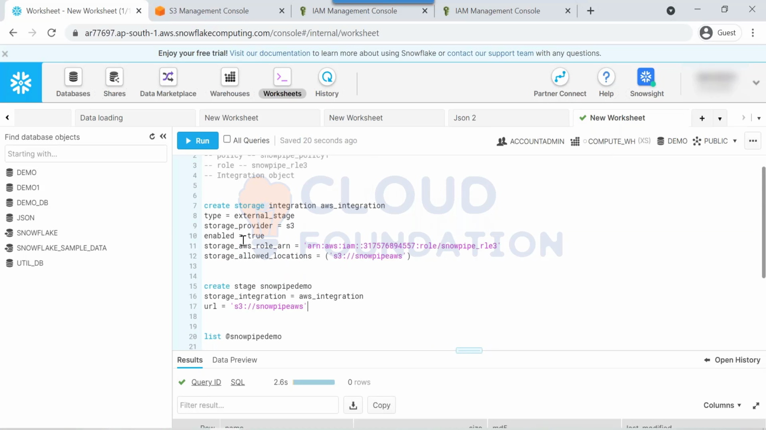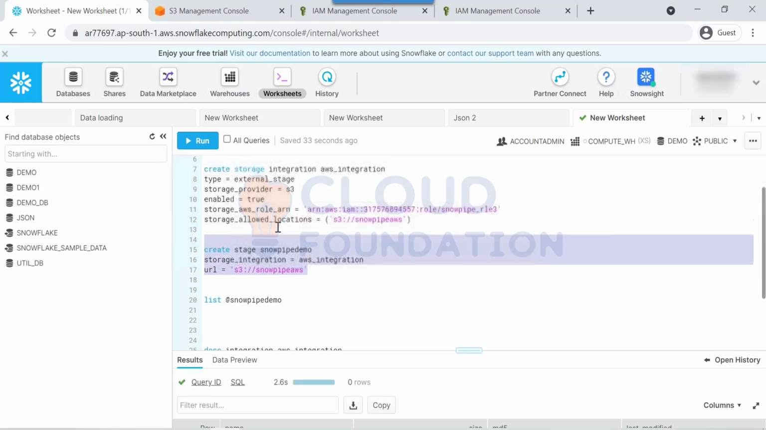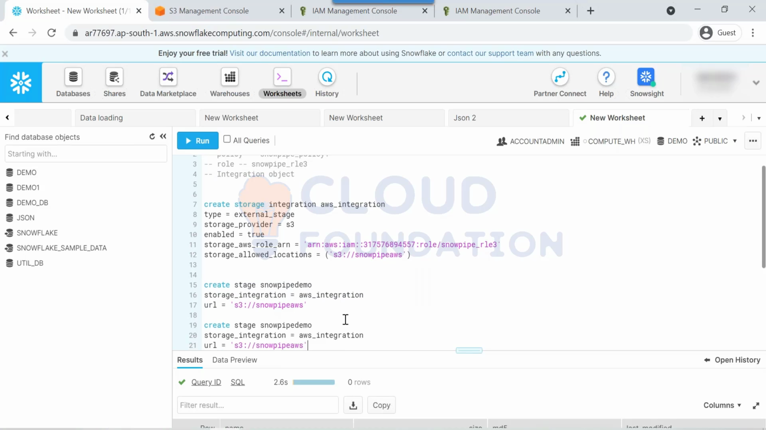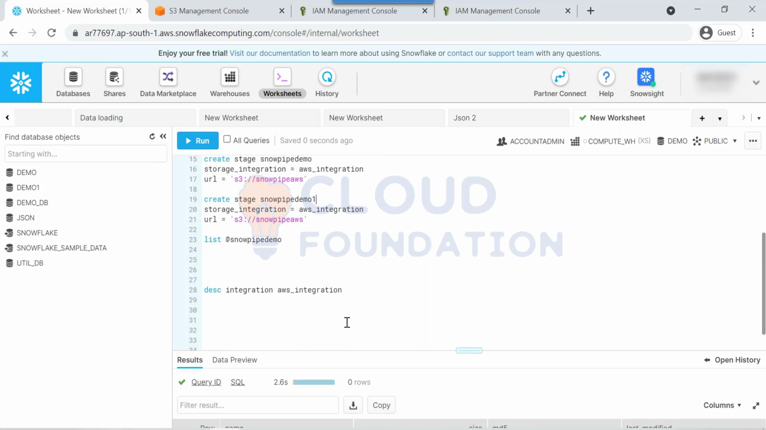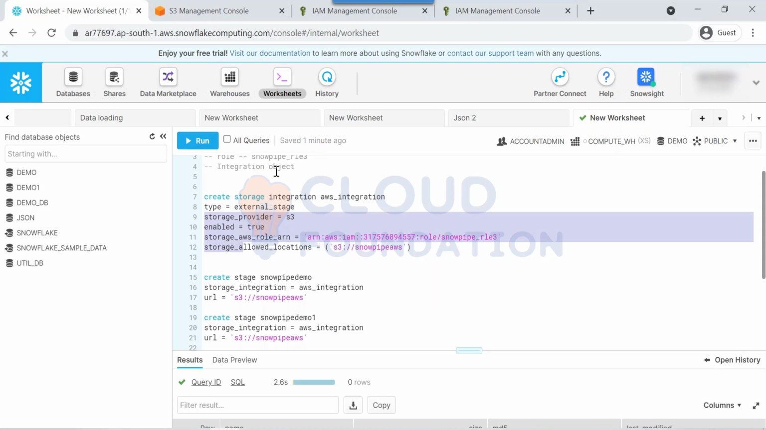What is this enabled is equal to true? Everything else is self-explanatory, but coming to enabled is equal to true: I created a stage using this integration object, right? When this is marked as enabled true, I can create as many stages as I want, SnowPipe demo 1, 2, 3, 4, 5. But if I make it false, you cannot create new stages using this integration object. Okay, I'll stop here.